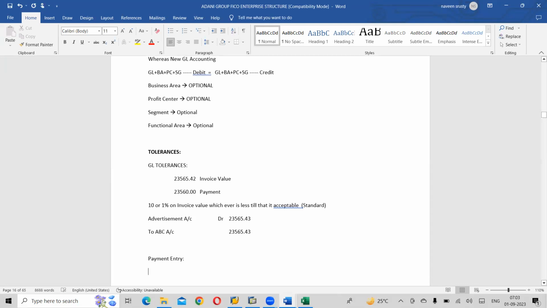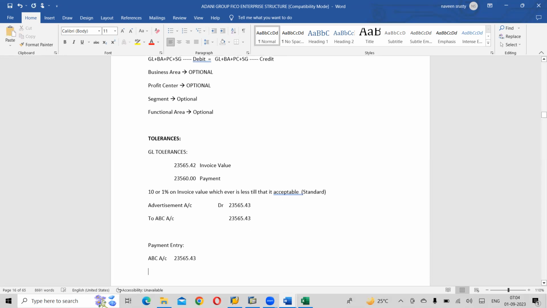Payment entry: ABC account debited to bank outgoing account.